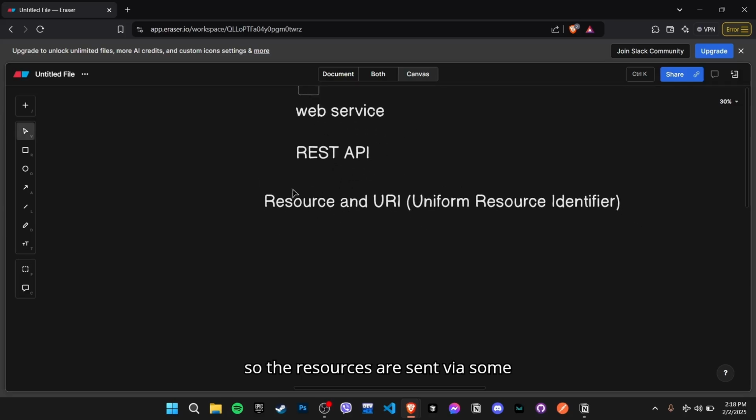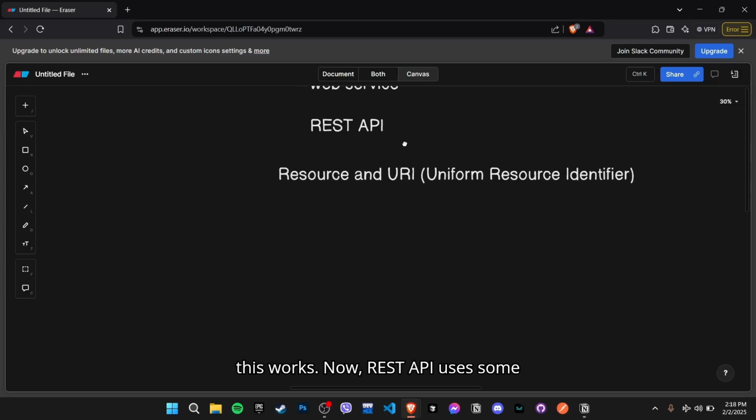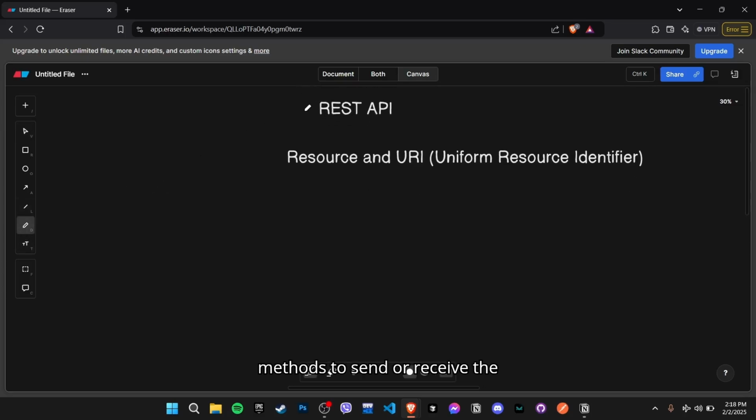So the resources are sent via some URIs. I'll give you an example of that in a second, but we need to understand how this works. Now, REST API uses some methods to send or receive the request, right? These methods are called HTTP methods.